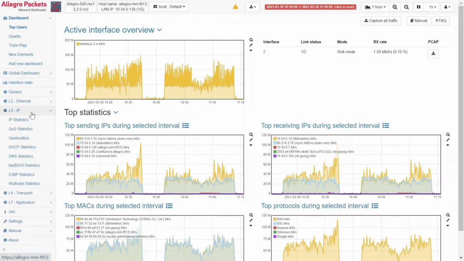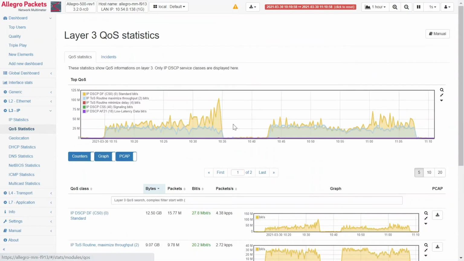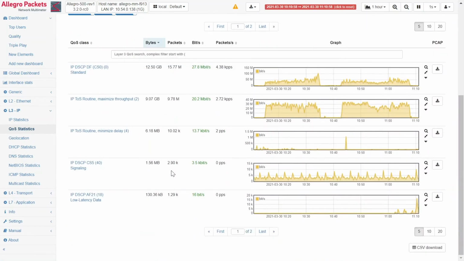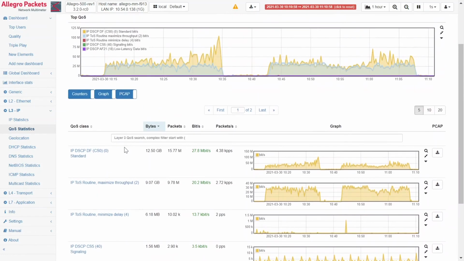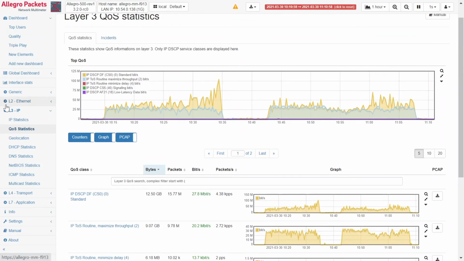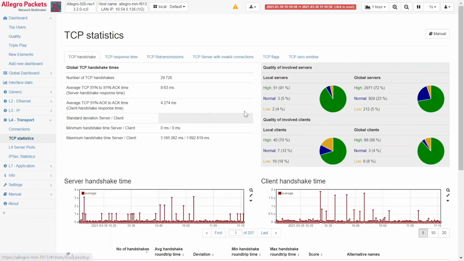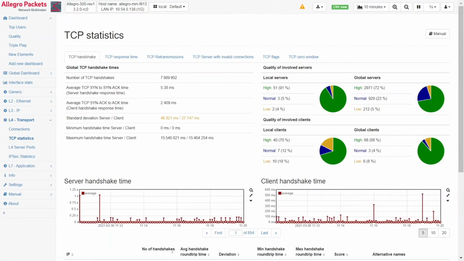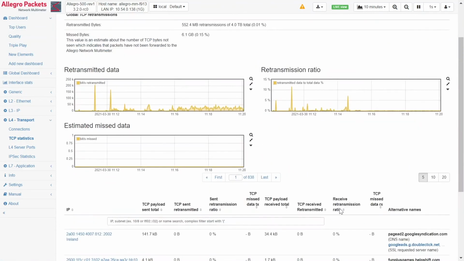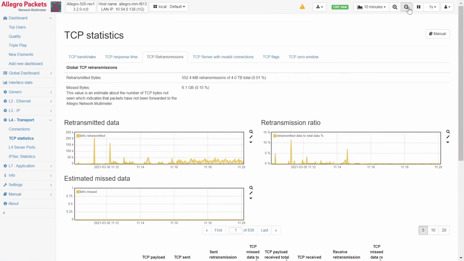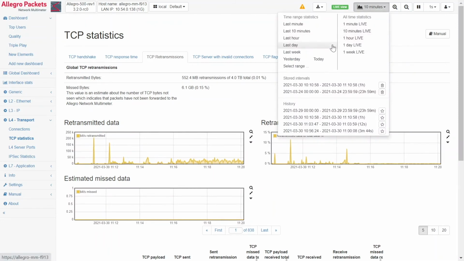Okay, then we improved the quality of service statistics, which is now better, and also, for example, has a CSV button to download the data. And another thing which we improved with release 3.1 is that we added an interesting counter for the TCP statistics, which is in the retransmission, the estimated missed data counter.